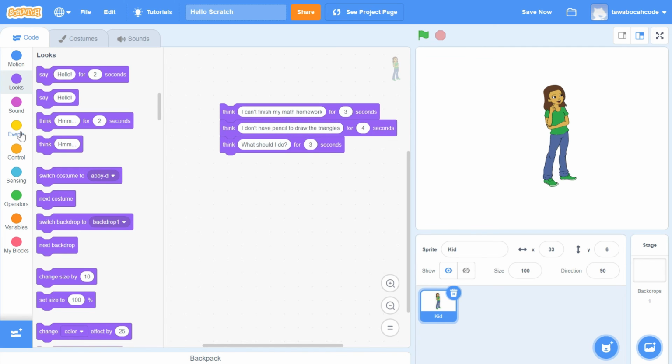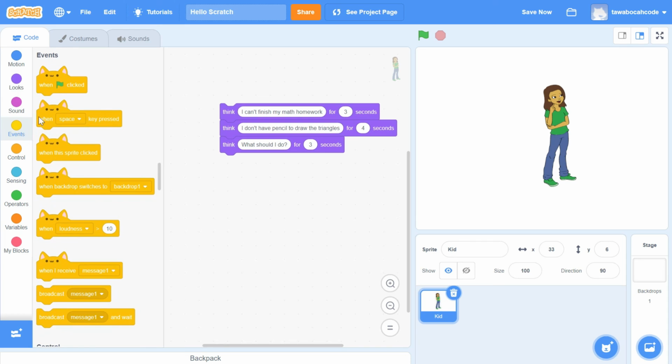Last, click on the yellow Events group, and add the when green flag clicked code at the middle area. Snap it to the top. Save our coding project by clicking this button. To run our coding project, click on this green flag.